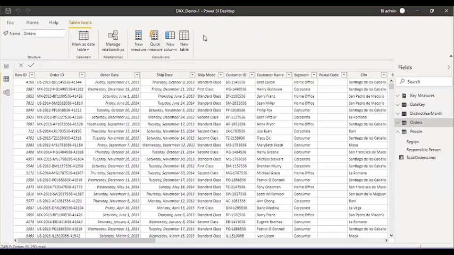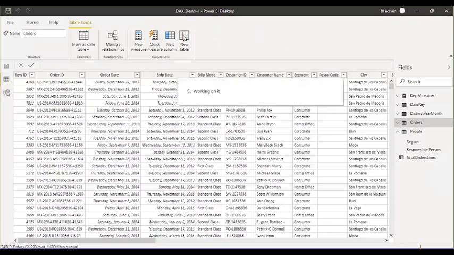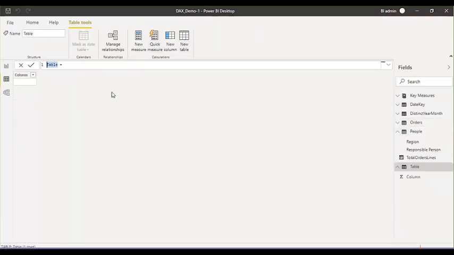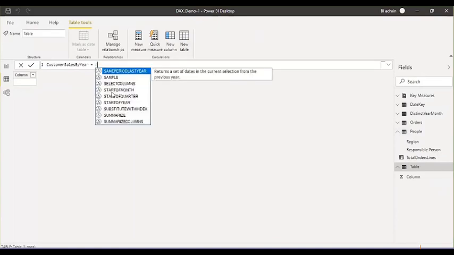So for that, I need to create a separate table. So just click on new table. And this is my, let's say, customer sales by year, right? So the aggregated data you want to see in this table. So you have to use the summarize function for it.